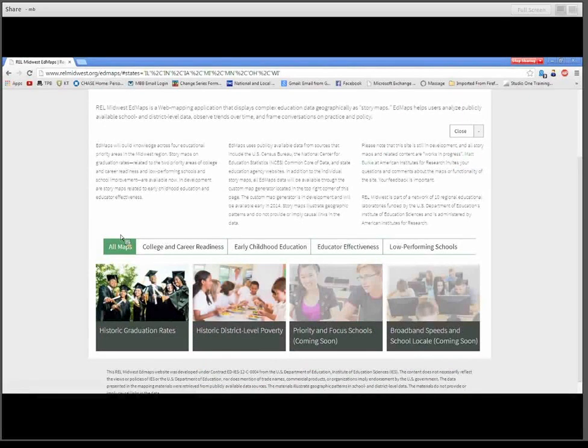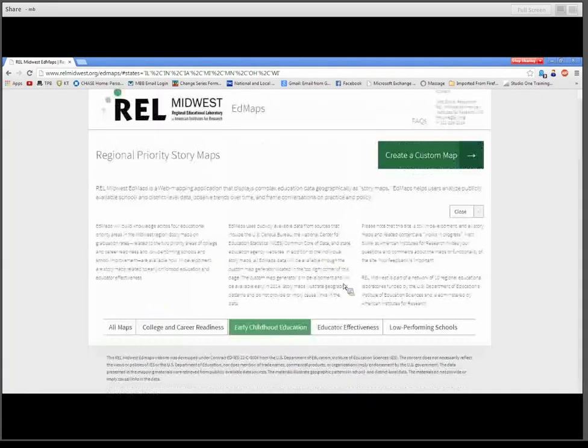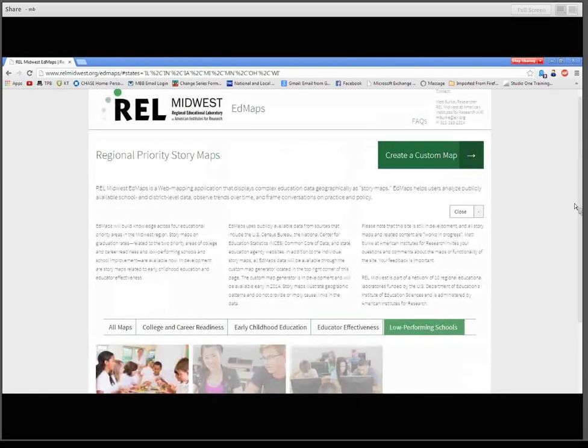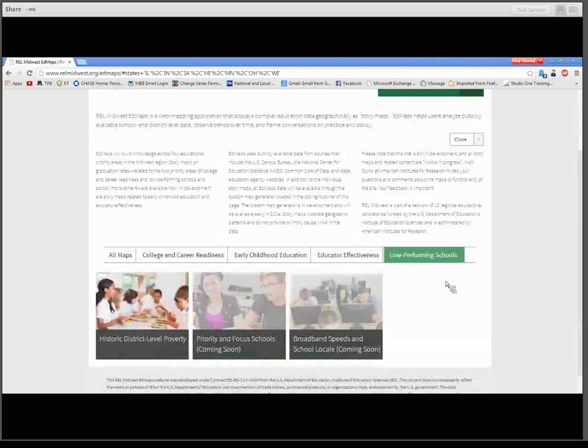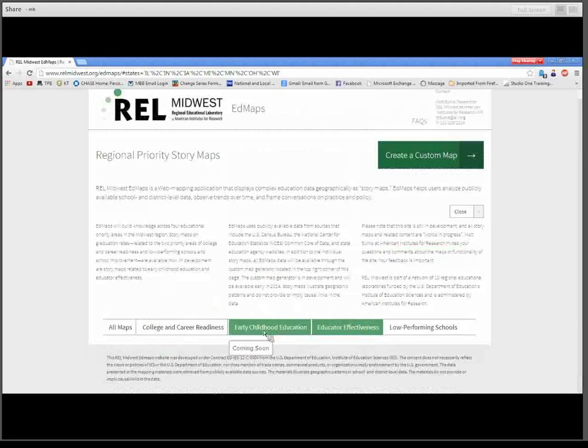The default view here is going to bring you to all of the maps that have been created, but if you wanted to, you can sort by the 4 REL Midwest priority areas of college and career readiness, early childhood education, educator effectiveness, and low-performing schools. Our goal is to eventually have story maps that tie back to each of these priority areas. So you can see now we've got a couple that don't have story maps that tie back. Those story maps are currently in development. We hope to release those soon.